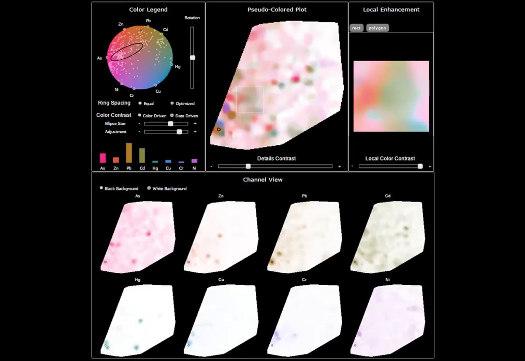Mapping multivariate data to color is a difficult problem. We present a tool called ColorMapND, which can accomplish this task. Its interface has four main parts.